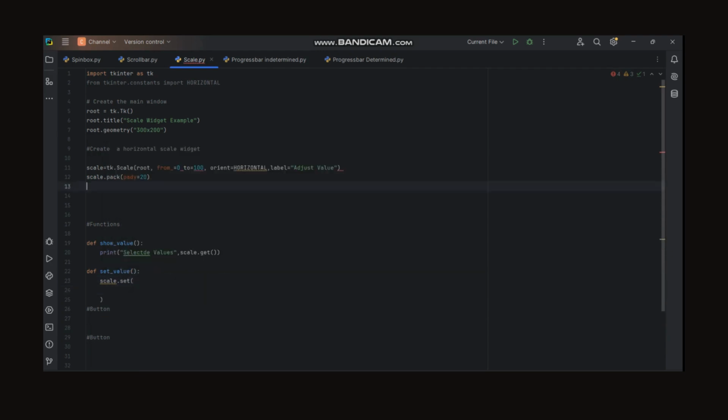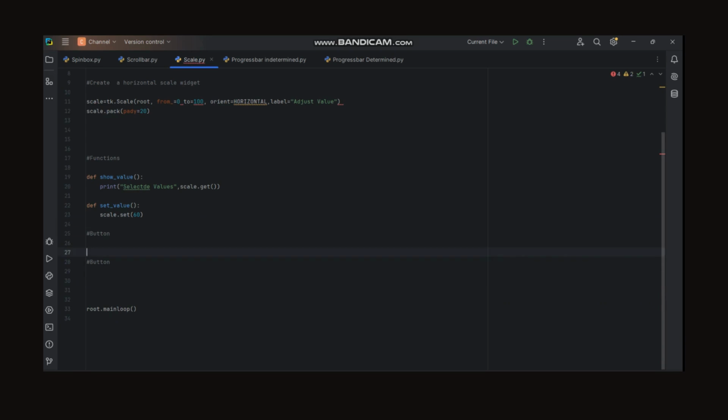So here I'm writing a set of 60, right? Okay, that's an error, so I think we have to remove it. So our function creation is done. Now we have to create a button first.